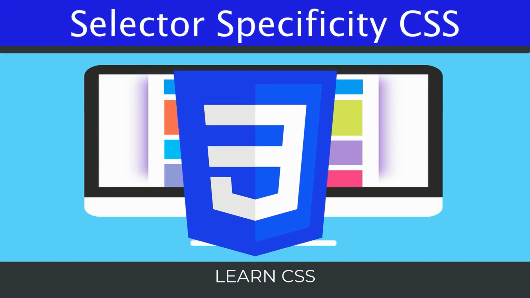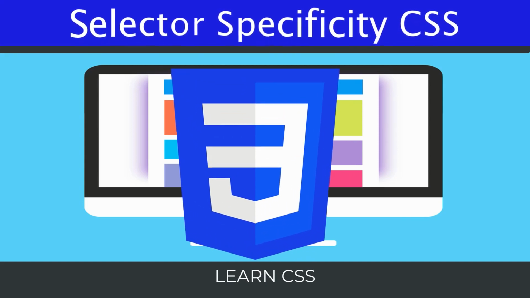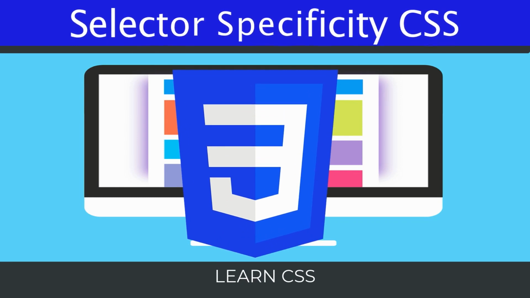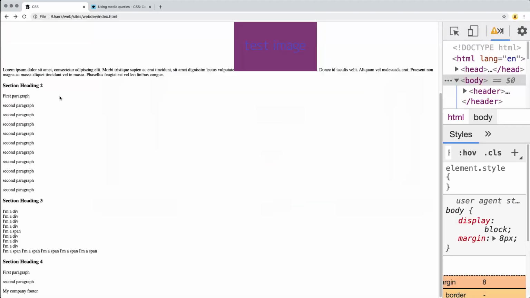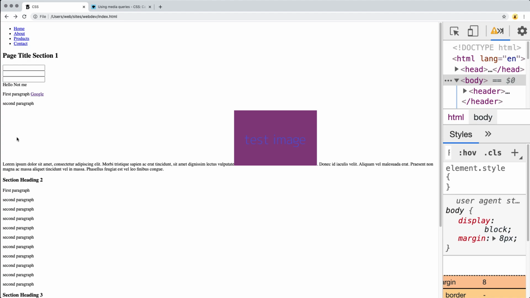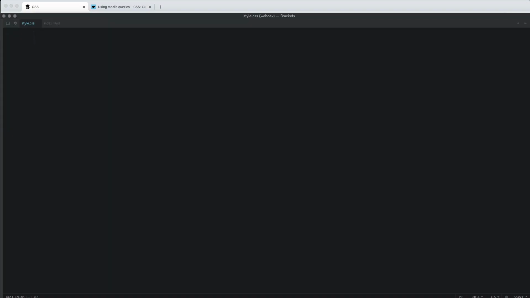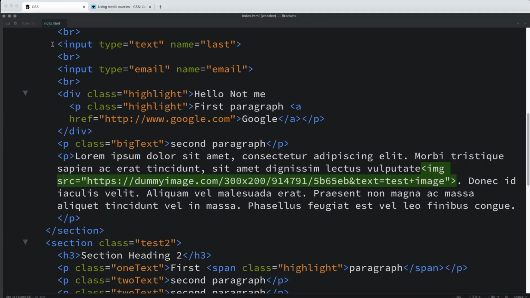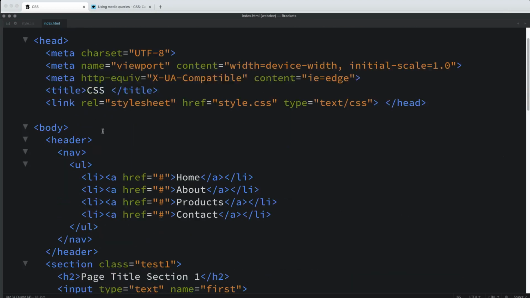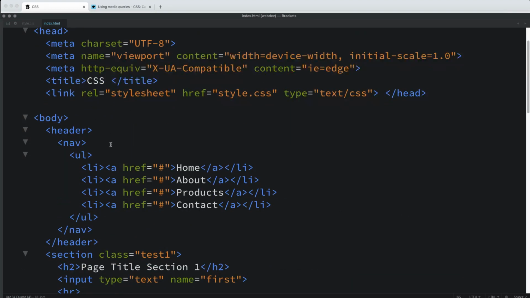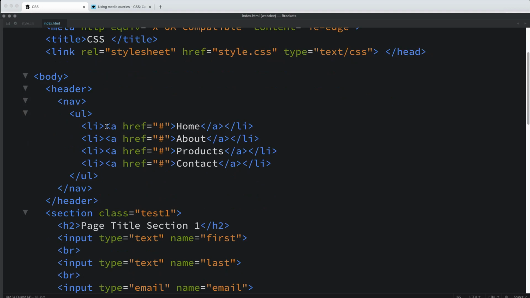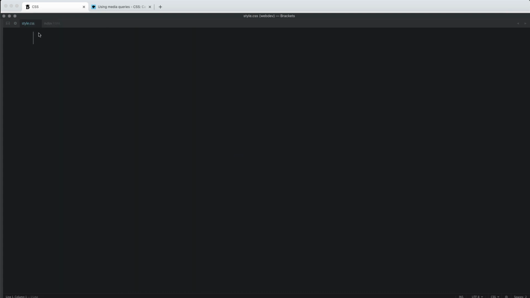Hey, in this lesson we're going to be looking at selector specificity, and that means looking at the order in which elements take their styling. If you select various style values on a number of elements, some of them might overlap. So if we take the hyperlink and add a background color to it, and the list item, the unordered list, the nav, the header, which styling is it going to get? So let's make those selections.